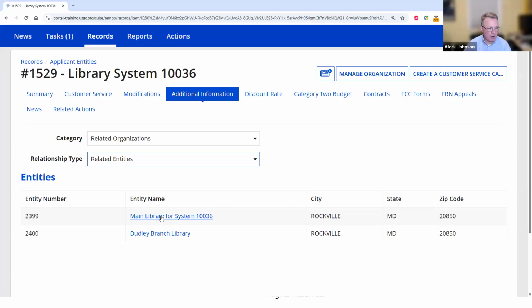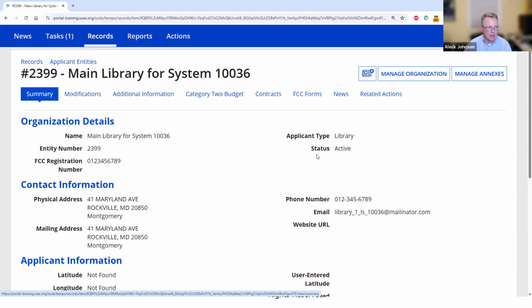So in this case, I'm going to go ahead and click on main library for system 10036, and that brings up the basic information for my library. Now you recall just a moment ago when I said if you were just a single library rather than a library system, you could just click on your library name. That would bring you to this exact same page.